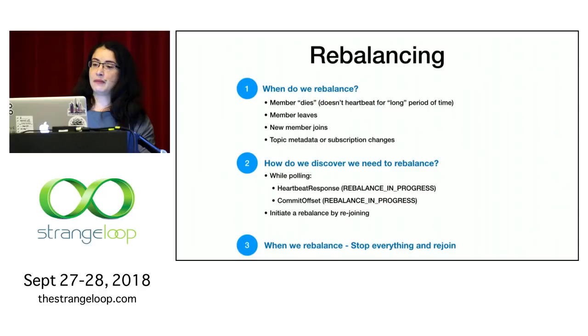We reassign when a member dies, which basically means that for a long time you didn't heartbeat, or when you say I'm leaving, or when a new member joins, or when the topic metadata changes. And if you just go to Kafka and add 10 partitions to a topic, you want someone to start consuming those 10 partitions. So this will also force a rebalance.